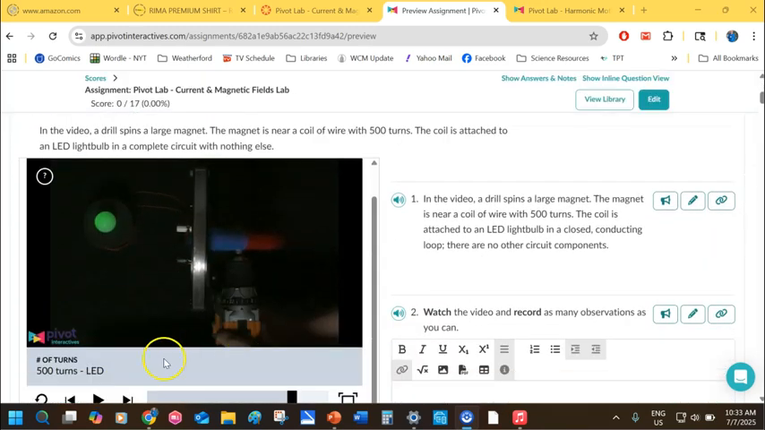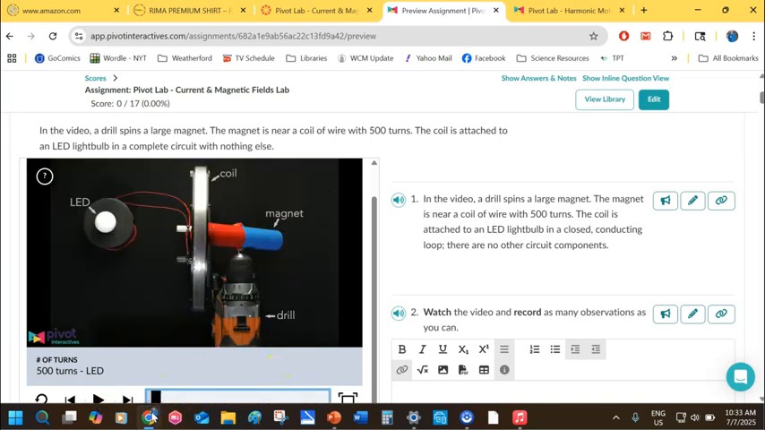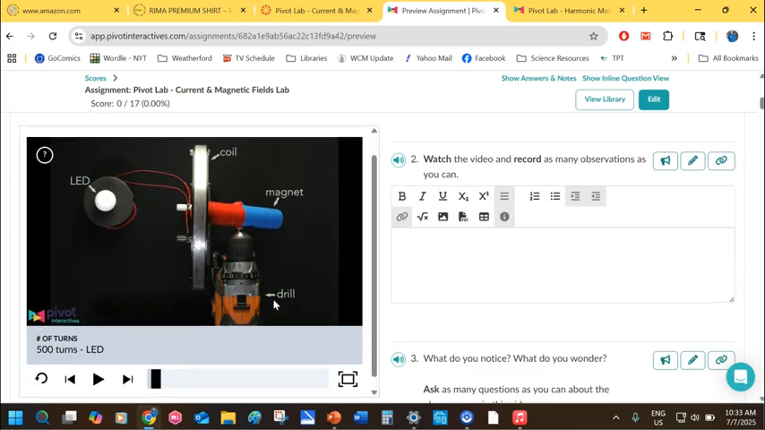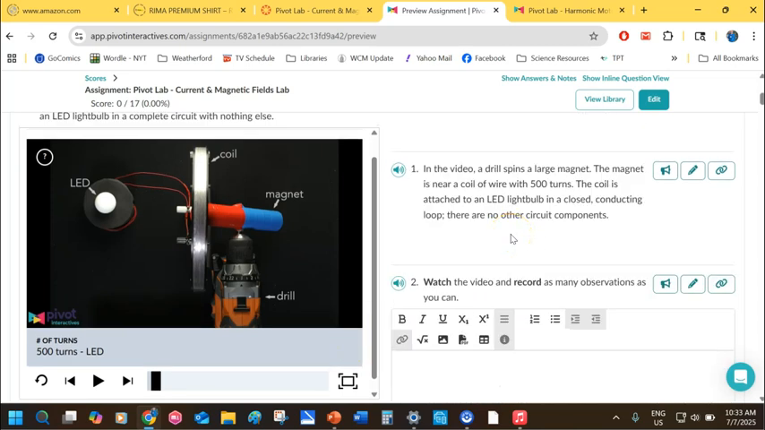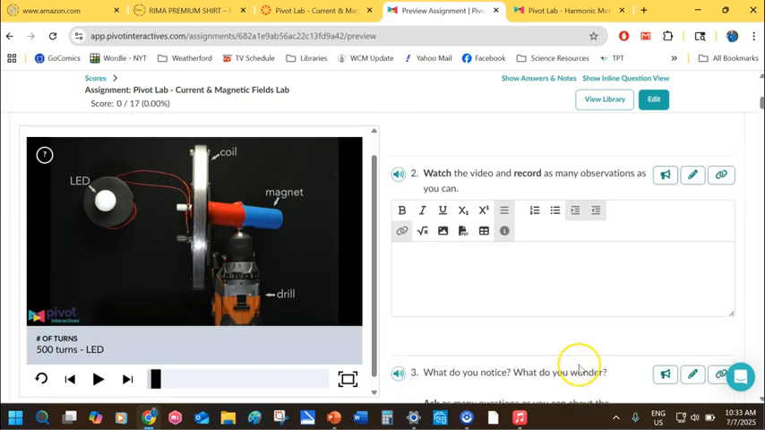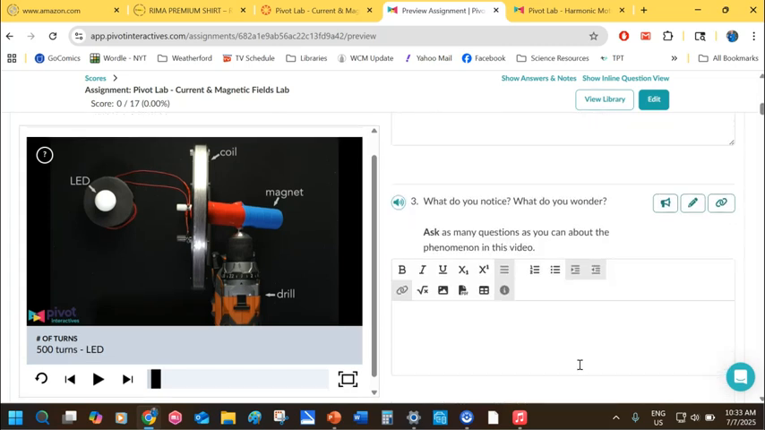And so, for example, on this first one here, we are going to be using a drill. It's going to spin this magnet. Here's a coil of wire that goes around, and you have an LED light over here that will light up if it gets enough electricity. And so basically, you just watch the video, and it says record as many observations as you can, do it in slow motion or whatever, but anything you notice.